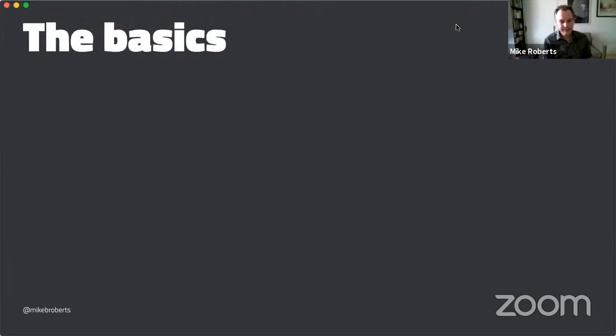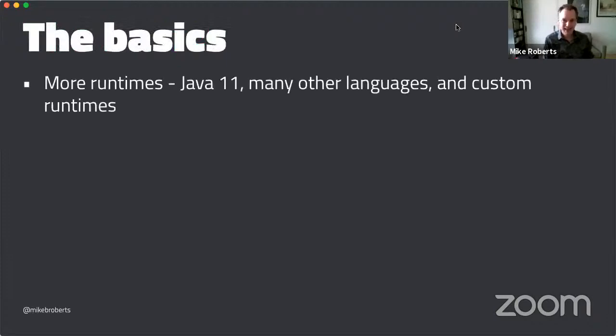First of all, on the basics, we now have more runtimes. So we have Java 11 that came out last year, but we also have many other languages. So if you don't want to program in Java, but you do want to program in Rust or Go or Ruby, you can now do that.